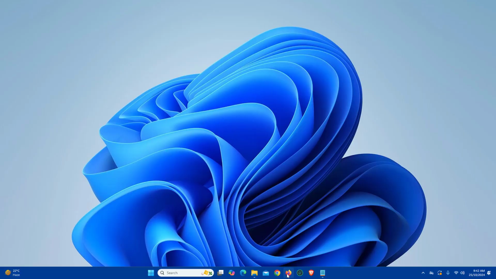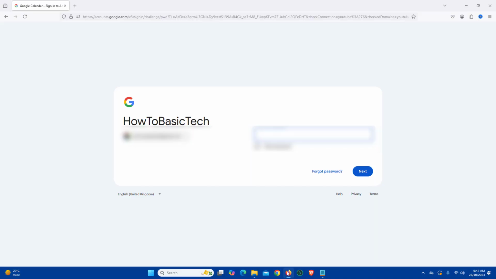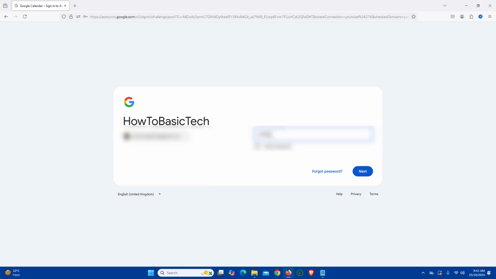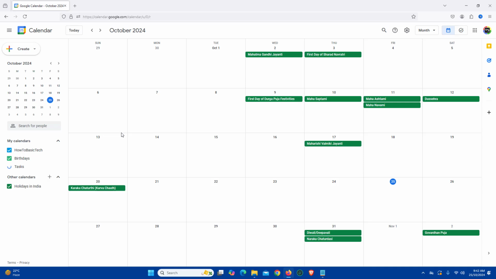First, open any web browser and go to calendar.google.com. Now log in with your Gmail ID and password. On the home screen, on the left panel, you will find an option Other Calendars with plus icon.